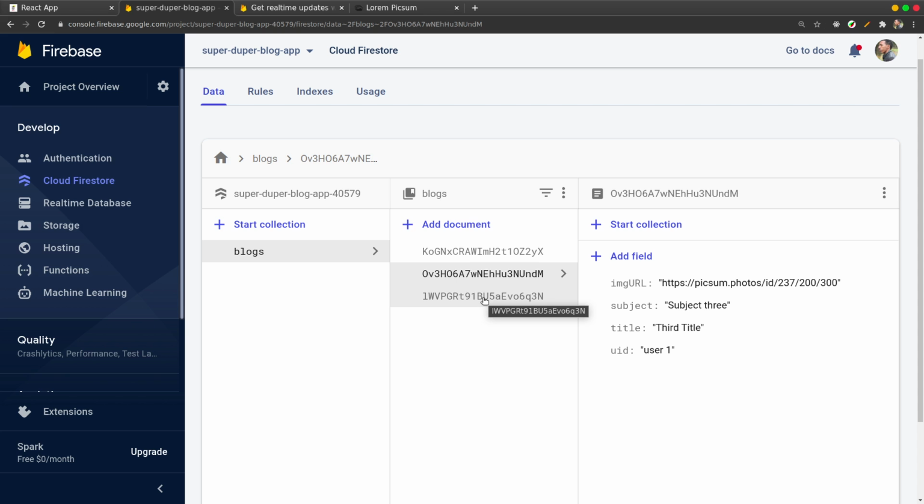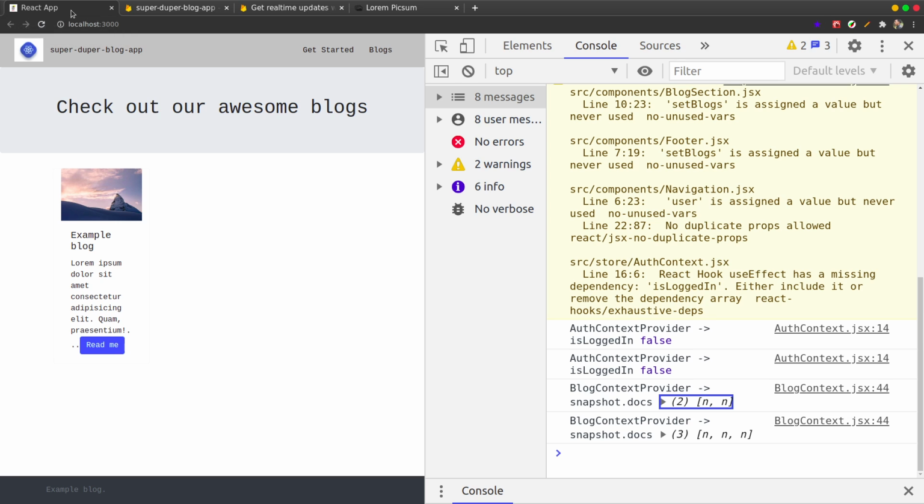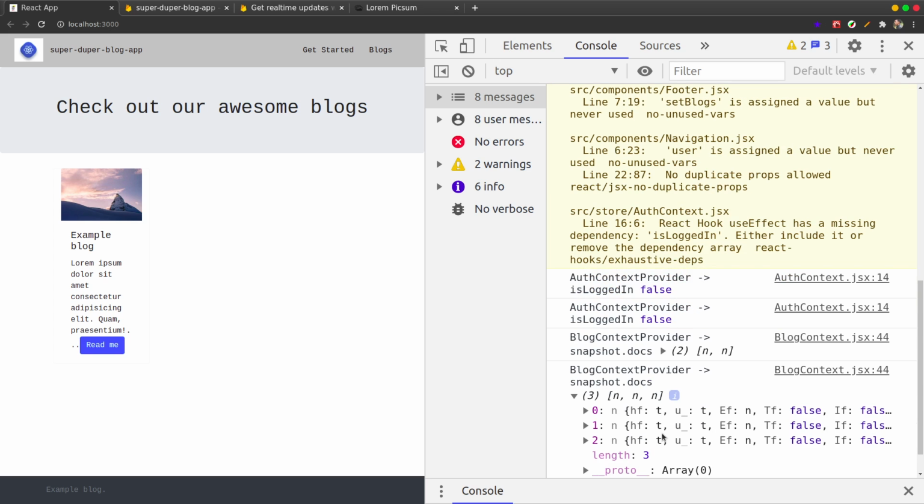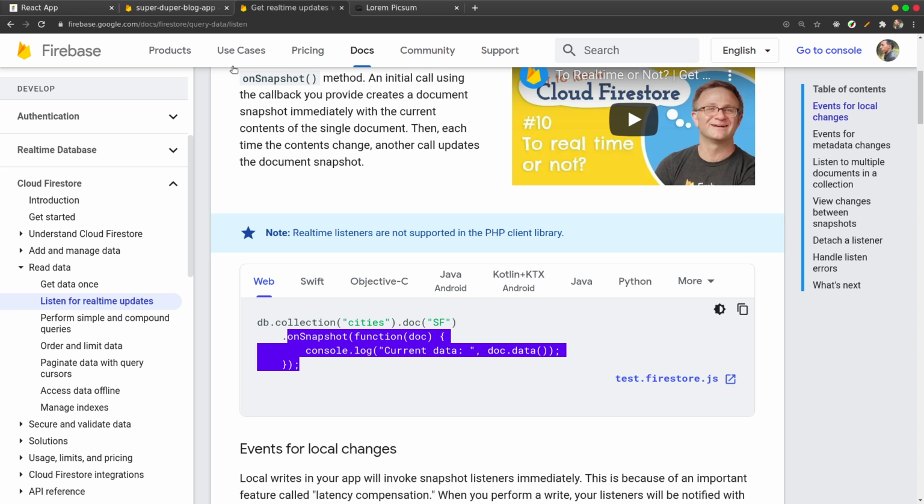Three images together. And if I just go to the React app, I didn't log in, but you can see right now I'm having a third object together here. That means it's now tracking the changes. That's why it's called onSnapshot. It tracks real-time changes. That's why I say get real-time updates.